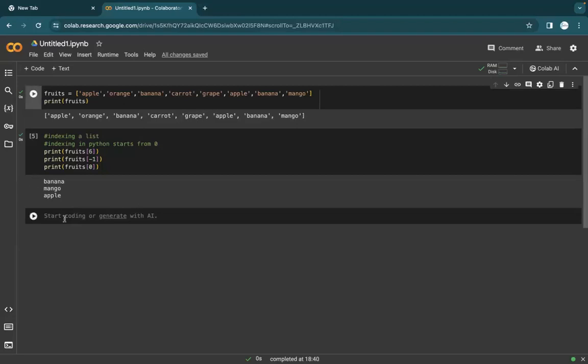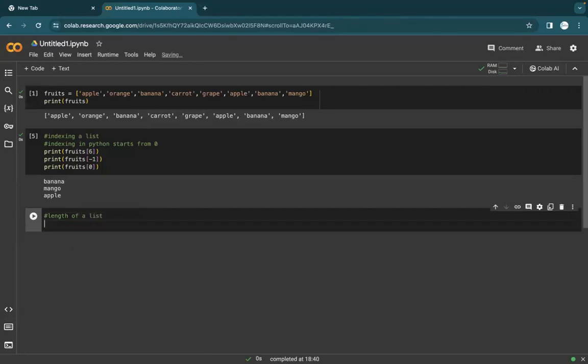Another thing we can do with the list is find the length of a list. So how can you know the length of the list? You say what?